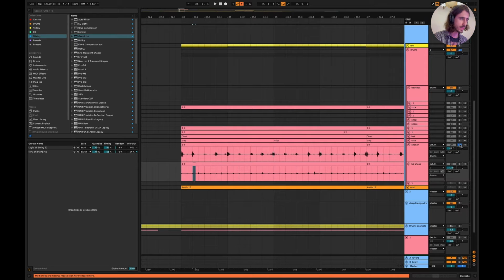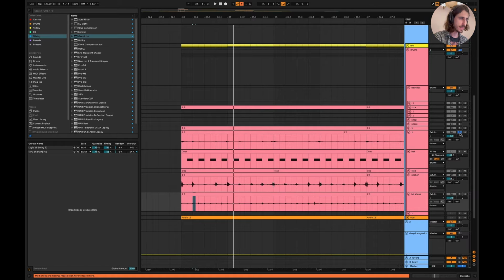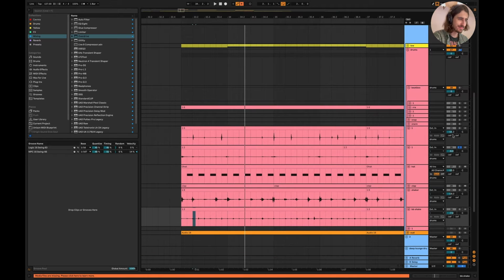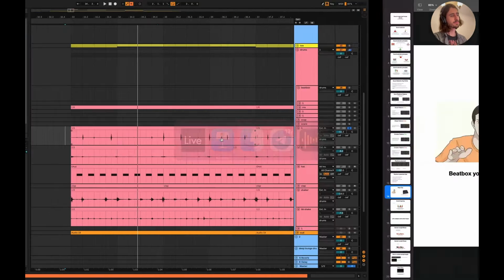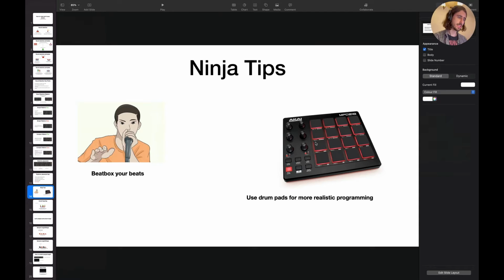And then what else? This one is a shaker that I have recorded, and then again, these are my keys that I just recorded in my studio, right? So you can do simple stuff. These are my real claps. That's the thing. And then one more tip is going to be using drum pads for more realistic programming. You can even use a MIDI keyboard.